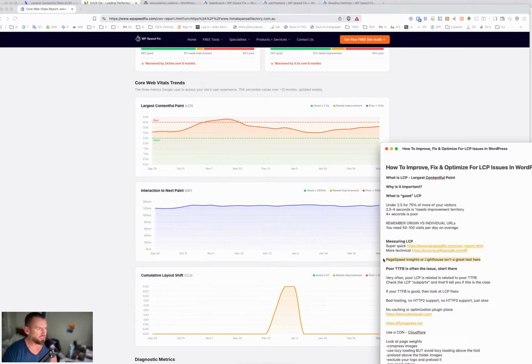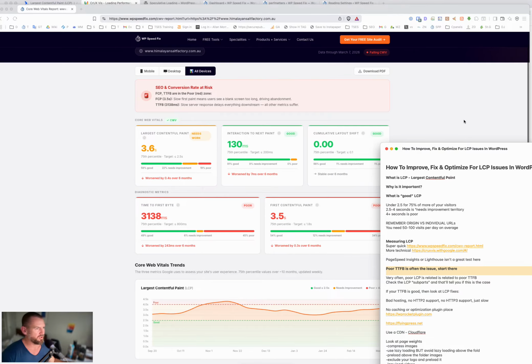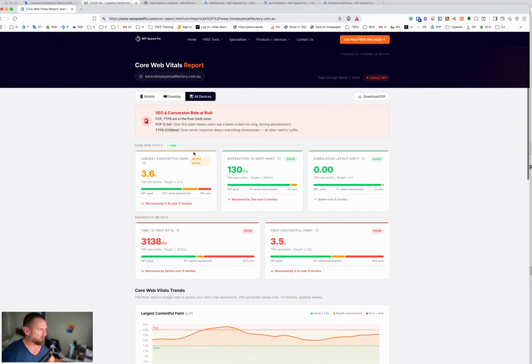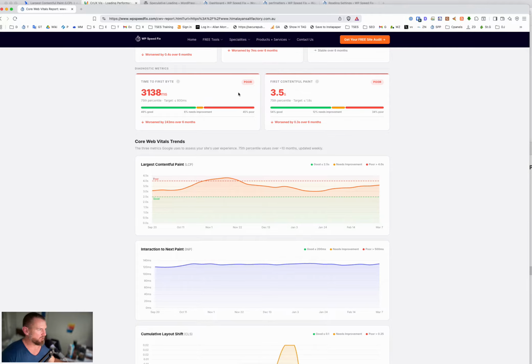Just remember that PageSpeed Insights is not necessarily a great test here because it's not giving you the detail you need, and I'll show you why now. Poor time to first byte is more often than not the root cause of LCP issues. If you look closely here, LCP is bad, and time to first byte is bad.